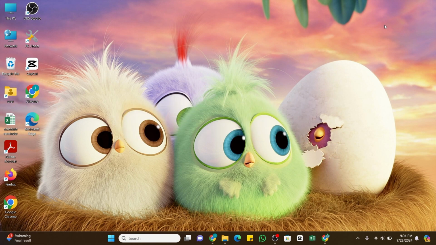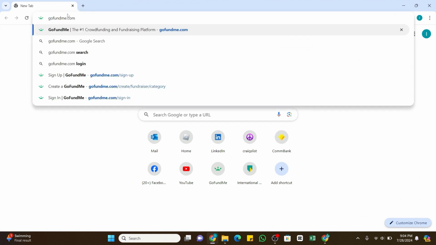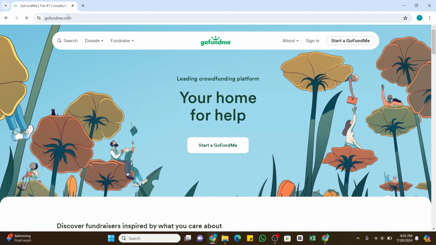GoFundMe is a popular crowdfunding platform that allows individuals and organizations to raise money for various causes. Now if you want to create an account on GoFundMe, first of all you will need to open any web browser on your device. And once you have opened it, in the search bar you need to type gofundme.com. This is the official website of GoFundMe. Once you press the enter button, you will be taken to the official website of GoFundMe.